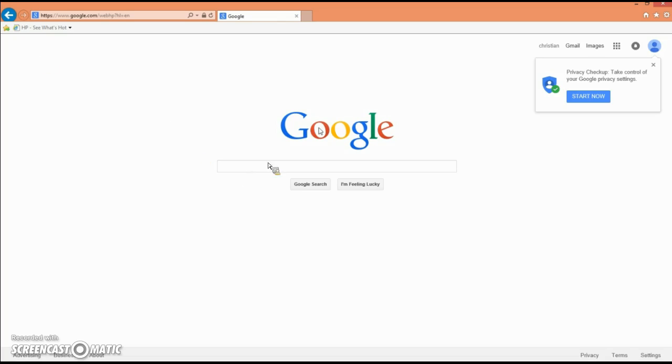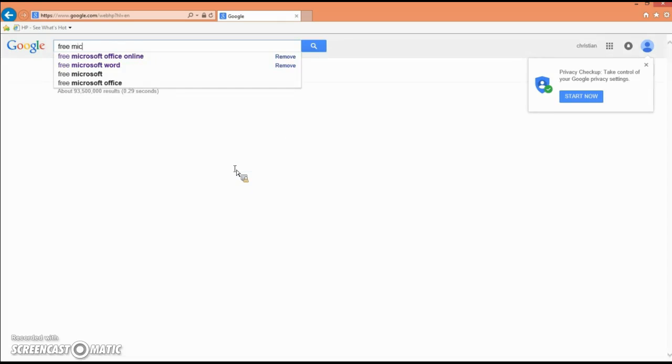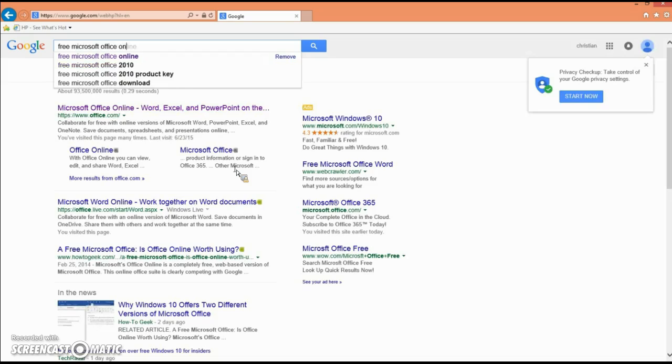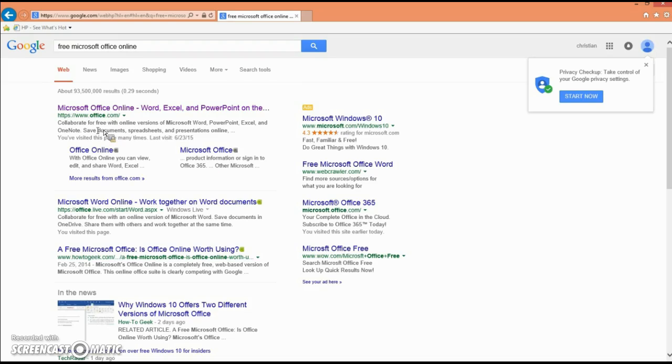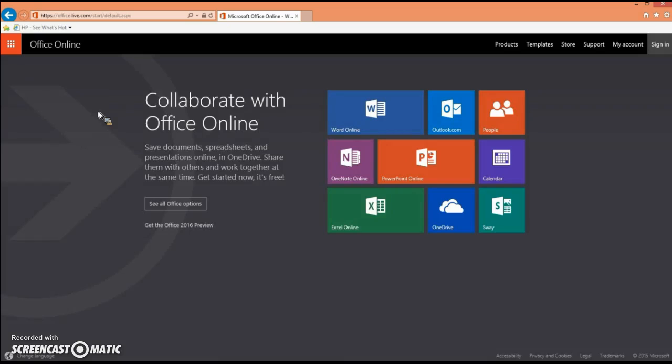So what I do is I just come into Google and I just type in free Microsoft Office Online. And it's usually the first one here. And it'll take you to here. As you see, it kind of looks like Windows 8. If you have a Windows computer that has the tiles here, they have Microsoft Word, PowerPoint, Calendar is beneficial as well. I use that with some of the students.